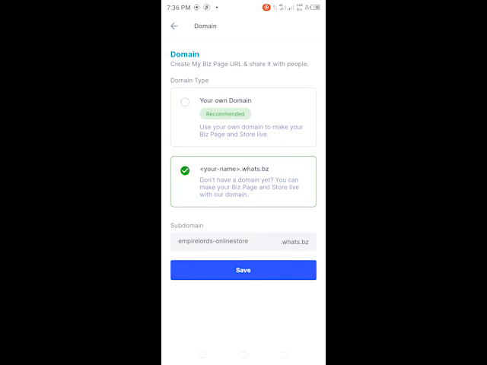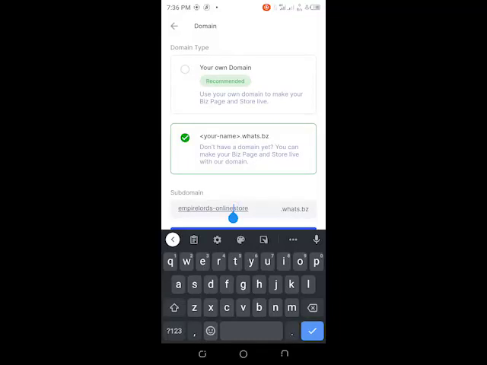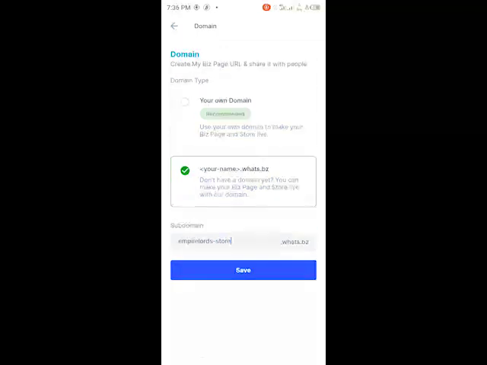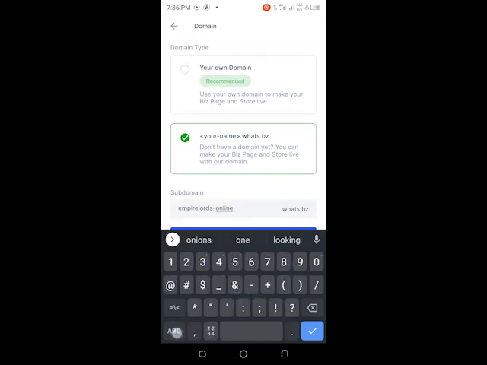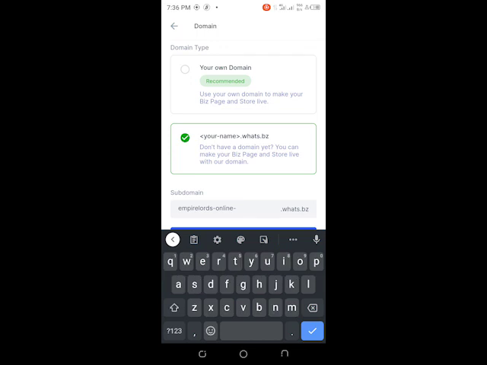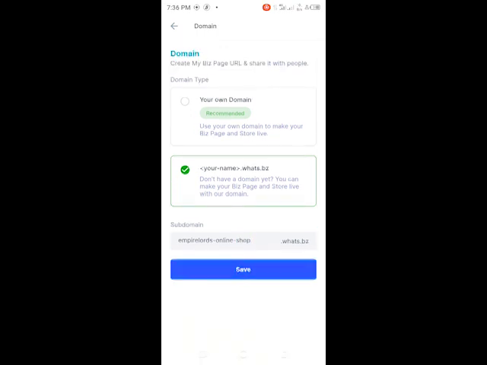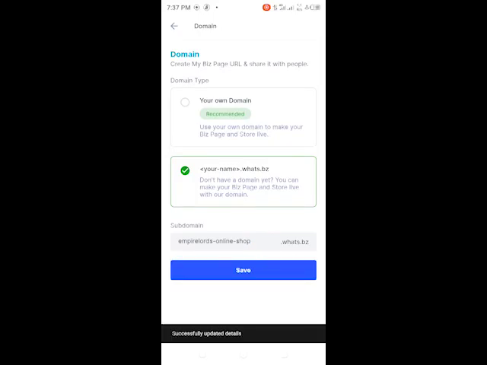And then here they give us a subdomain. But you can edit it. Like when mine was given, this isn't what it was given, so I had to edit it. So you can also do that with the one that you're given. Let me use this one now, Empire Lot Store. Or let me change it. Let me use Empire Lot Online Shop, .works.bz, and save. Now it has been saved successfully.